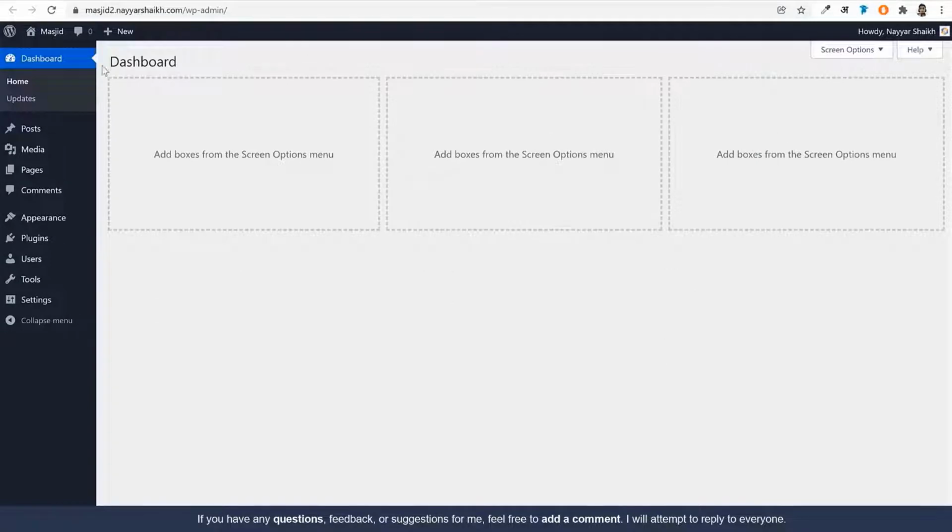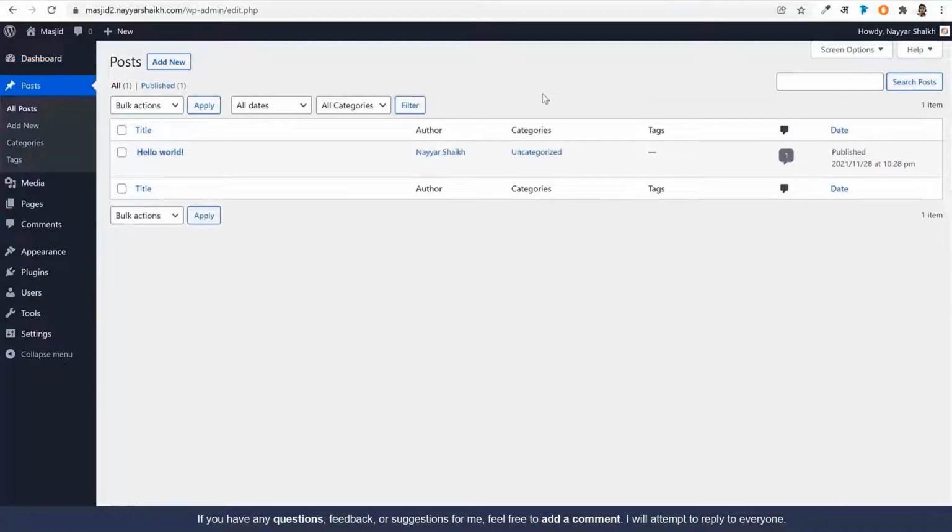All right. Now, at the left hand side, you have few more options. If you click on post, this post option will be useful to create different blog posts. One is already created for you. As you can see, one demo blog post is already created for you. Hello world. Later on in this video, we'll delete this and we'll create our own blog post.